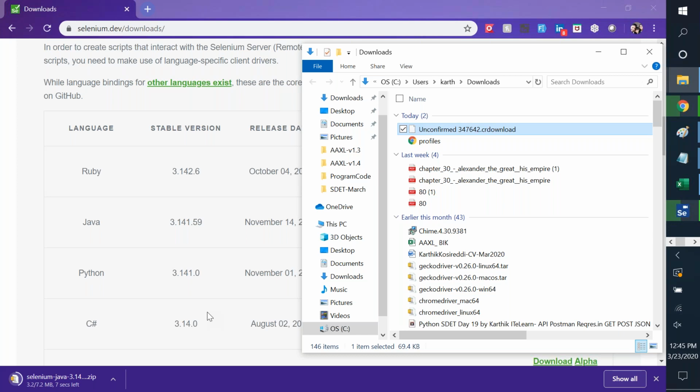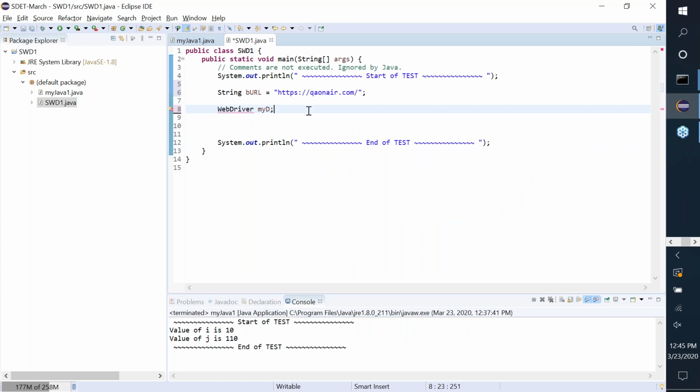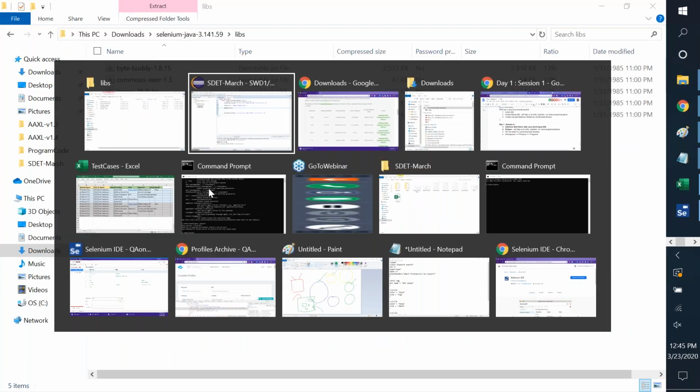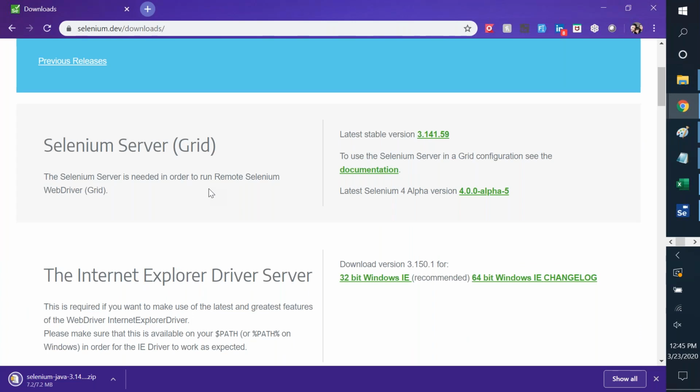And what am I downloading? I need the Selenium server. There we go, team. This is the latest stable version that I need to download.